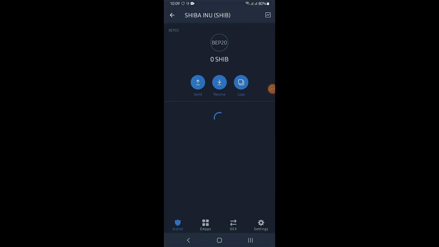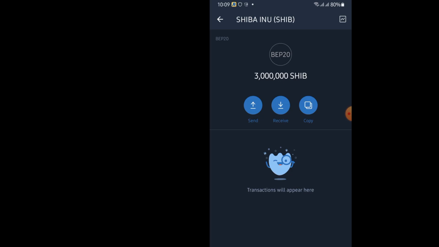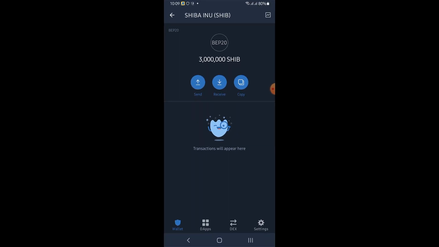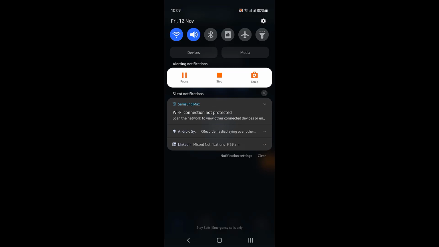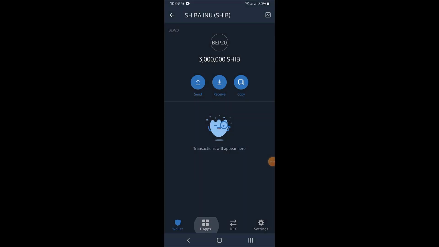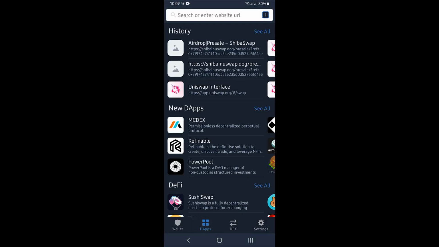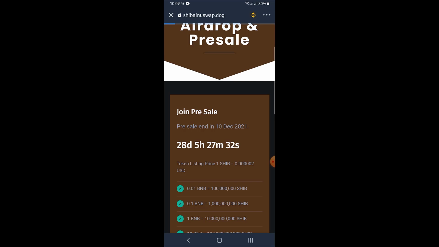All right, so you're gonna see, they give us 3 million. Can you see 3 million Shiba, right? Now, let's say I want to claim it once again. The next thing you're gonna do is just to come to DApp again. Then you're gonna click on that link again from DApp.